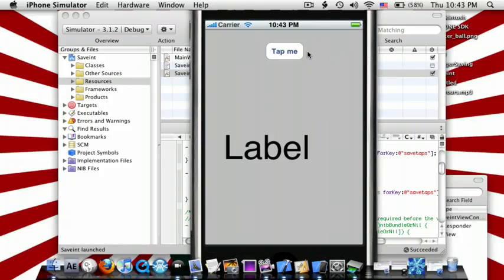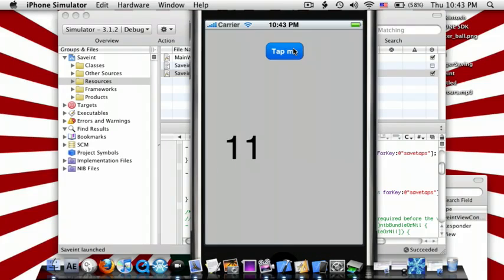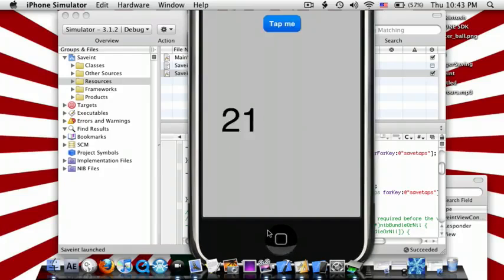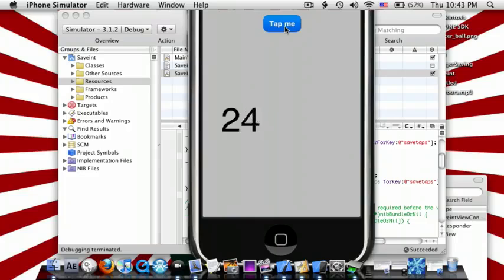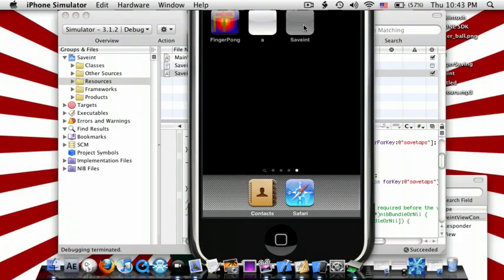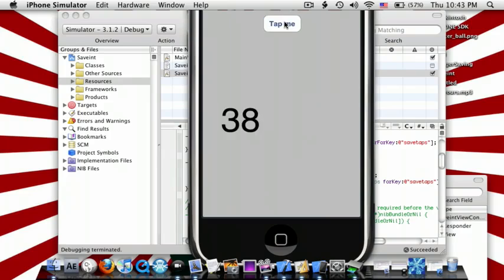Okay, so it's tap me. There you go. Quit the app. This is 21, 22, 23. It keeps going, so I can end it, and then it should start at 38. And there it goes.